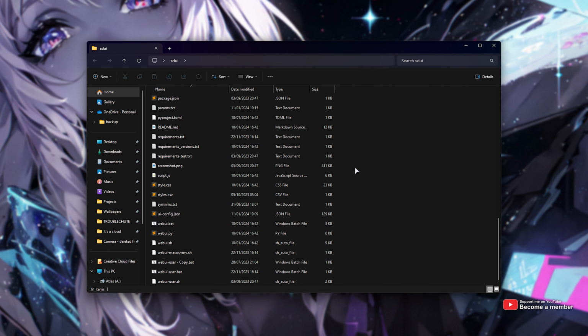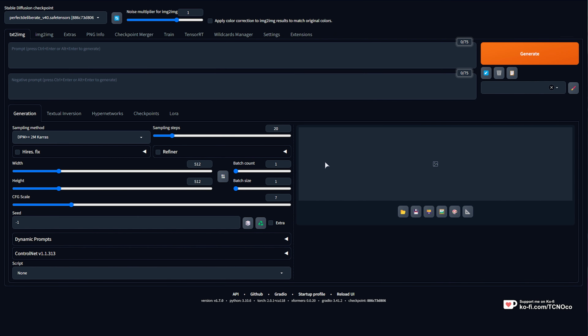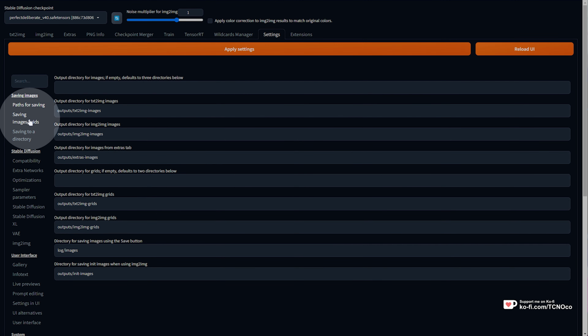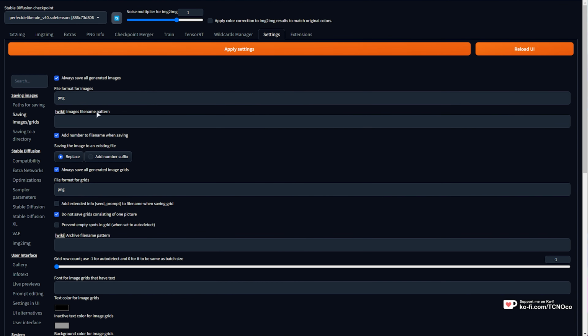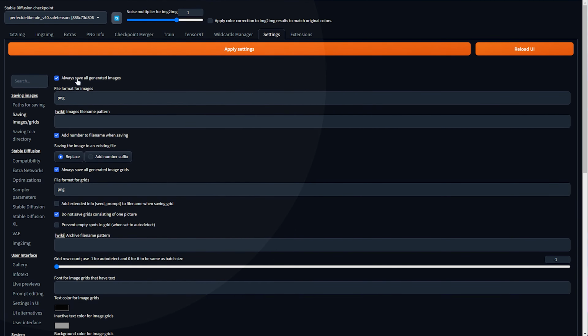First, I'll start by firing up Automatic 1111. Then once it's done, in the web UI, I'll head across to Settings at the very top, and on the far left, Saving Images/Grids. In here, if you see Always Save All Generated Images is enabled, which is something I have enabled, then you're going to be saving all of the images you generate, regardless of whether you choose to save them or not. We'll get back here in just a moment.